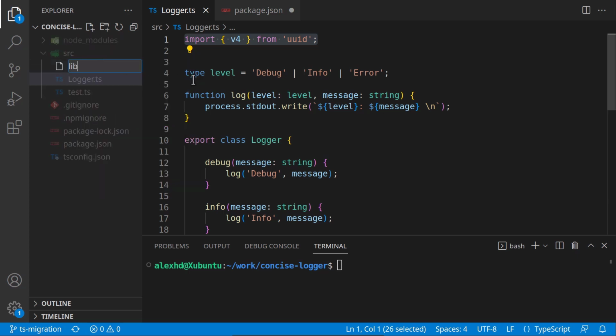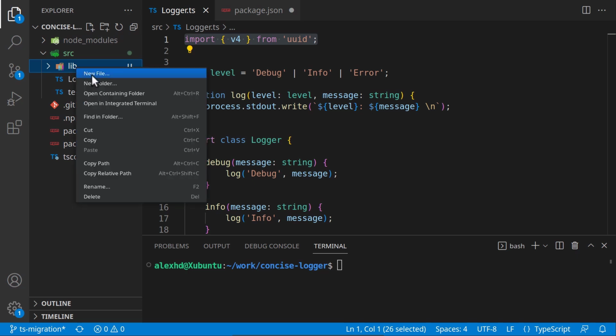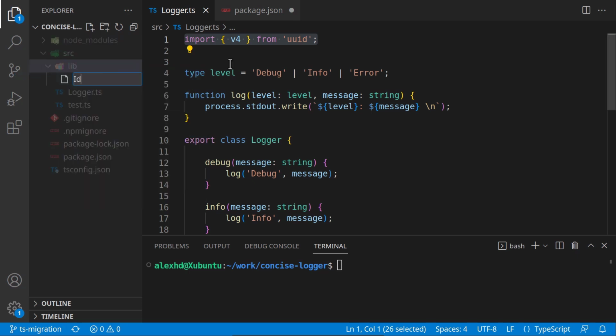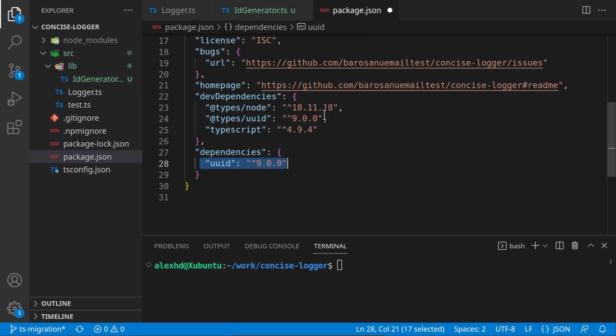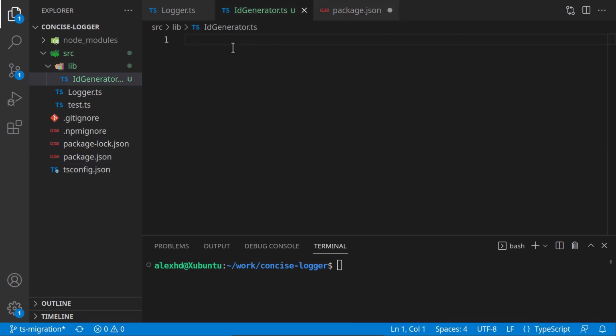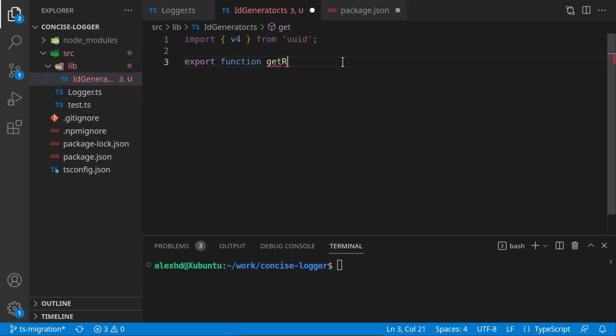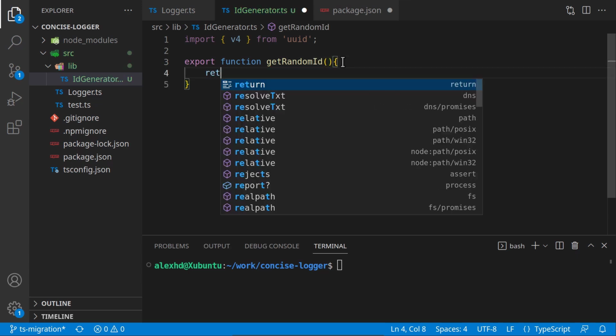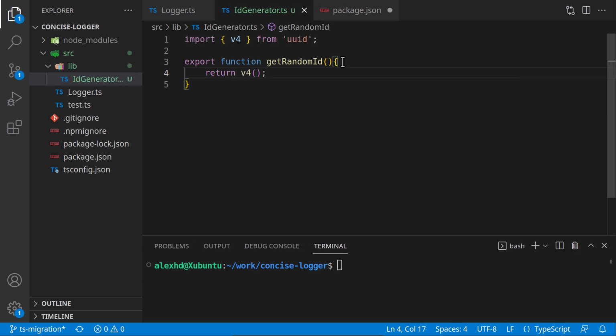Let's make a lib folder, and let's create a class ID generator. Let's delegate all the uses of this UUID package inside a single class in our project. So here I will import our function from UUID, and let's import this v4. Now let's create a method: export function getRandomID, and right here, let's just return this v4, just like this.